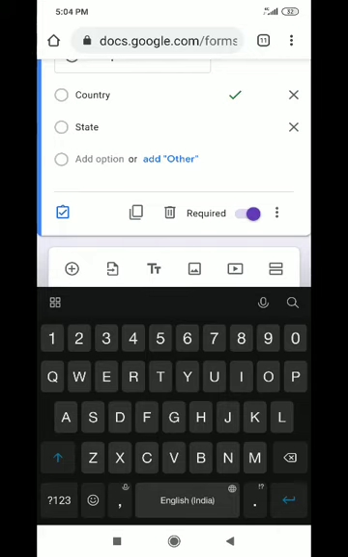One is this plus sign, you can see there are many options, no, plus, this arrow, then text, image and all. So there is a plus option. We can add another question by this plus, or also we can do it from here on the top.